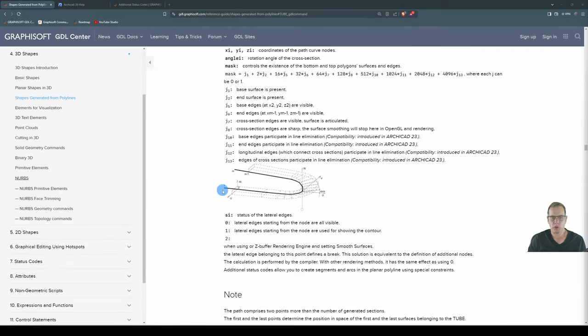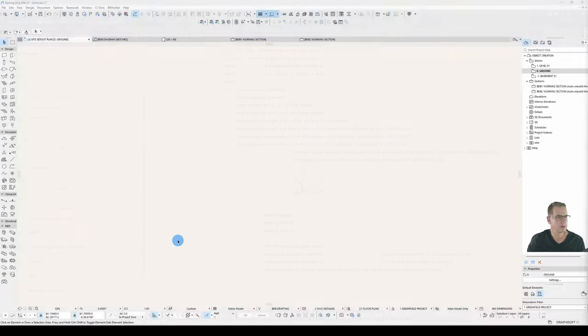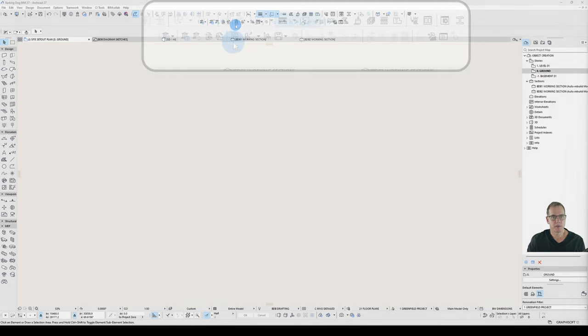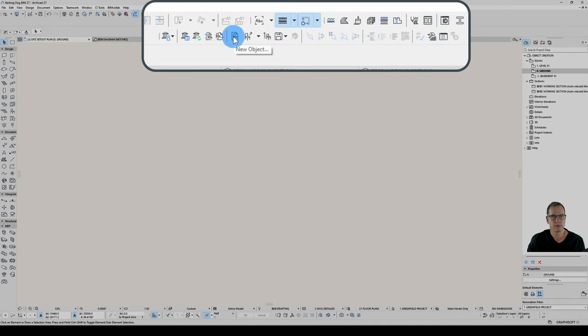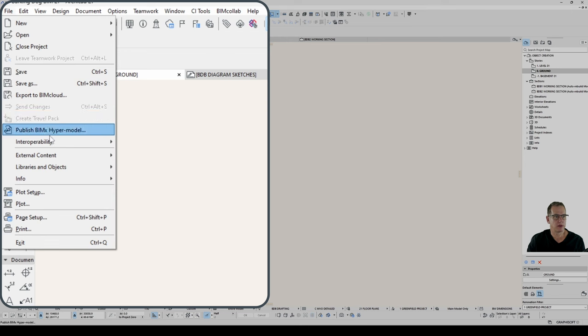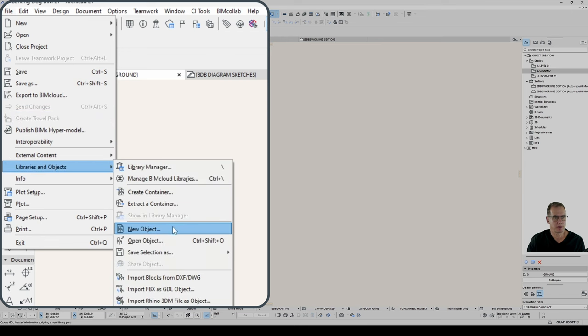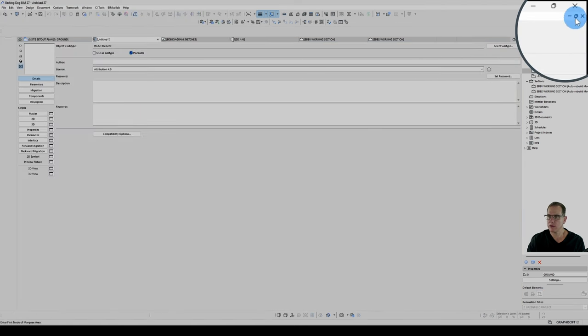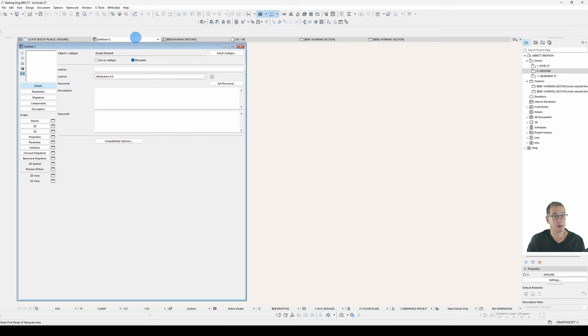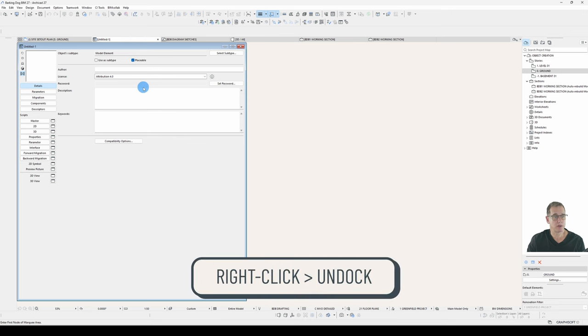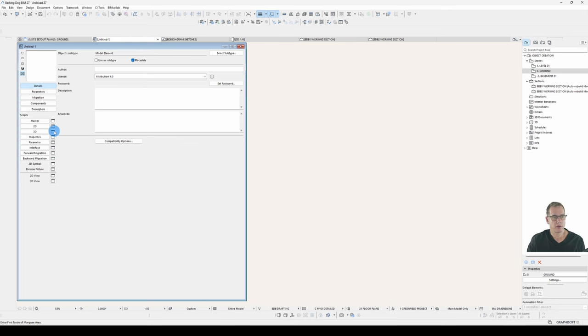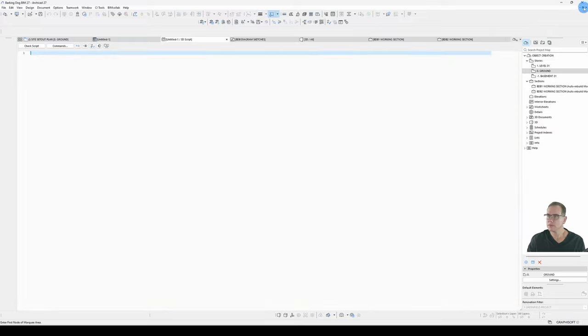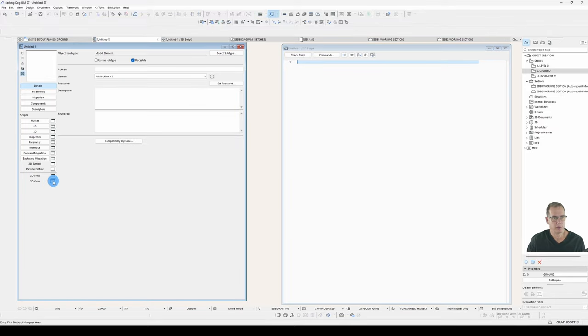Right, enough talk. Let's fight. Let's start a new object by clicking this button here, new object, or I can go file, libraries and objects, new object. I'll restore down using this button up here. On a Mac, it's right click on the tab and choose undock, and I'll open a 3D dialog and a 3D view window.